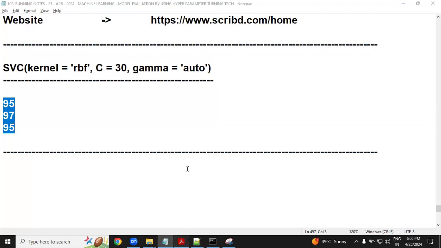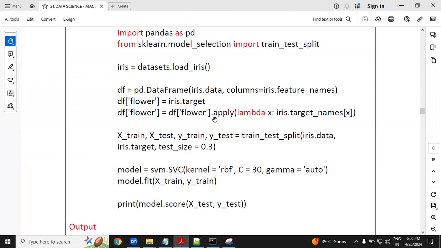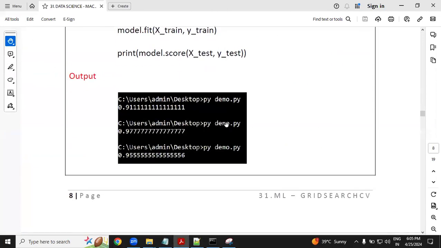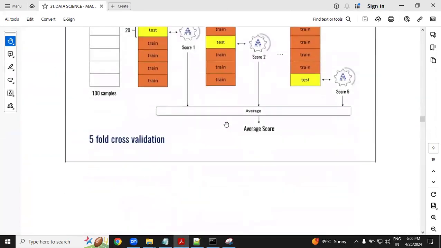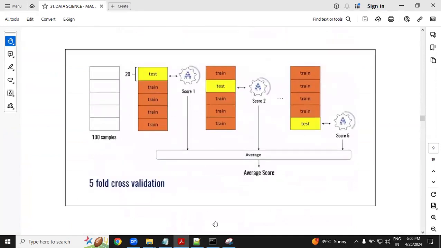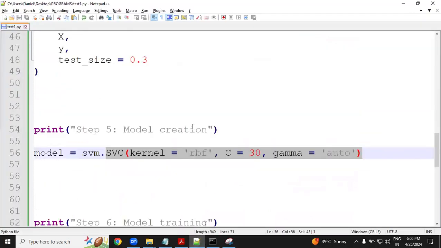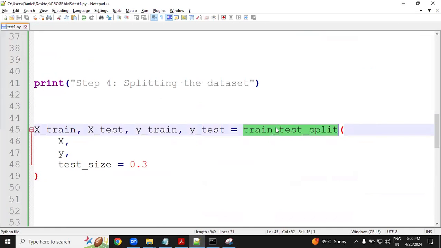Just to move to the second example, I need your response. I just wanted to hear from you what is the difference. Previously, this example we have done by using train_test_split. Now, let me do the same example by using k-fold cross validation. I hope you already know what k-fold cross validation means.